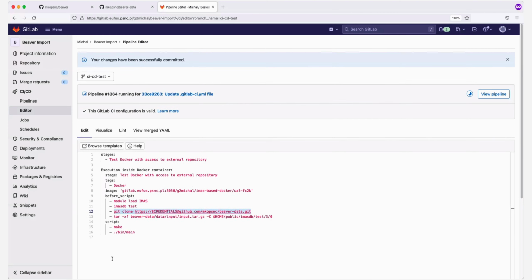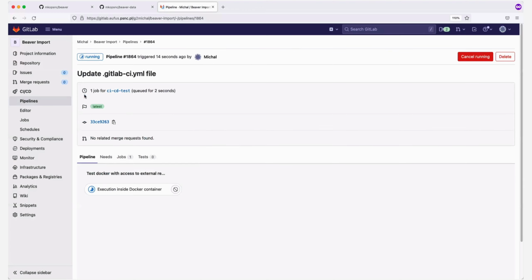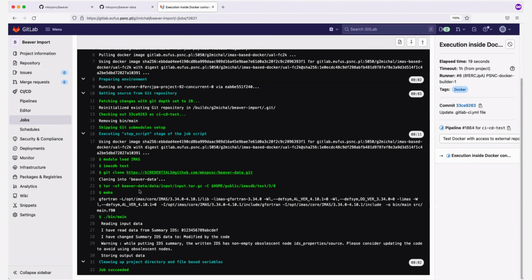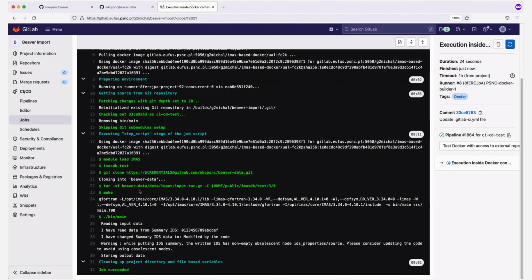Okay. Let's go to your pipeline. The pipeline is running. I will just take a look at the logs. And everything is successful. So this is how you use Docker containers in your CI/CD. Okay. And I can see that the credentials are indeed masked out. Yes, you don't see it.